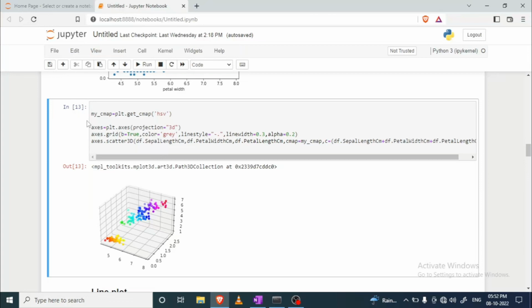After creating the CMap, we are going to create a projection or axis for 3 dimensions. For that we have a code called plt.axes, where we need to pass projection equal to 3D, and whatever value it returns, I will store that into axis. If you don't want to write this code, it doesn't affect much. After that I'm going to write axis.scatter3D. It basically plots all the data points into 3 dimensions.